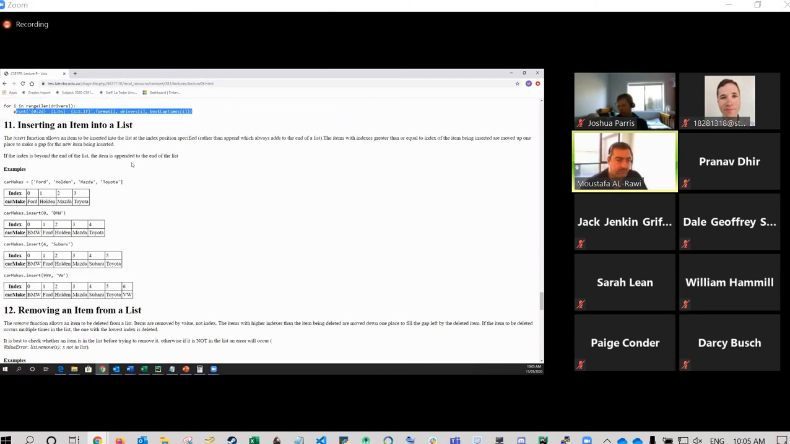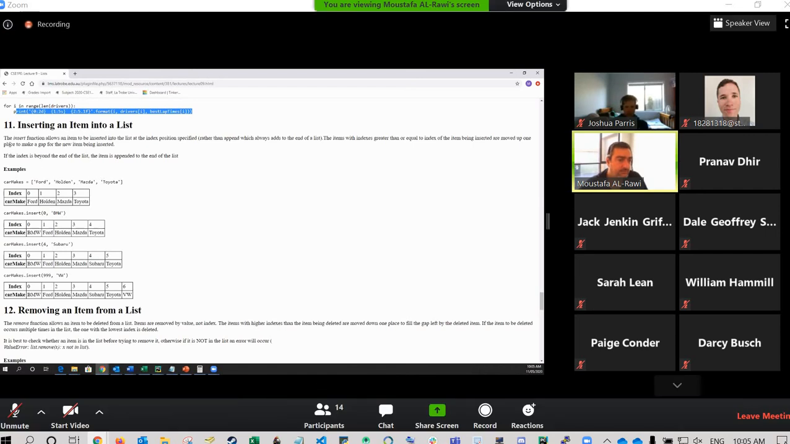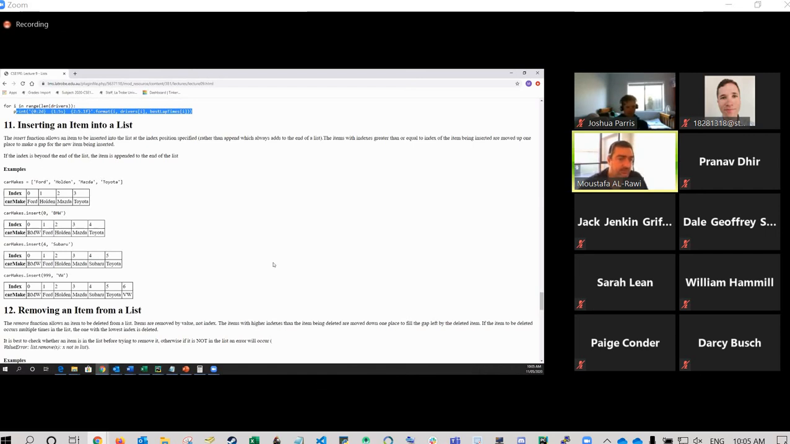With lists, we can also insert an item into a list. The insert function allows an item to be inserted into a list. Insert is different from adding. Insert allows us to insert at a specific location, whereas adding will add it at the end of the list. The items with index greater than or equal to the index of the item being inserted are moved up one place to make a gap for the new item.